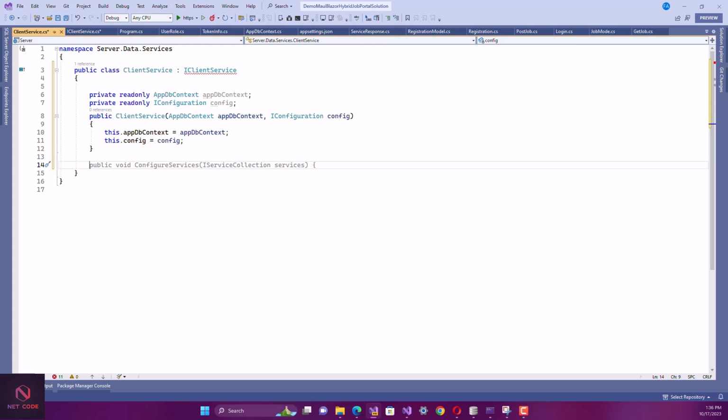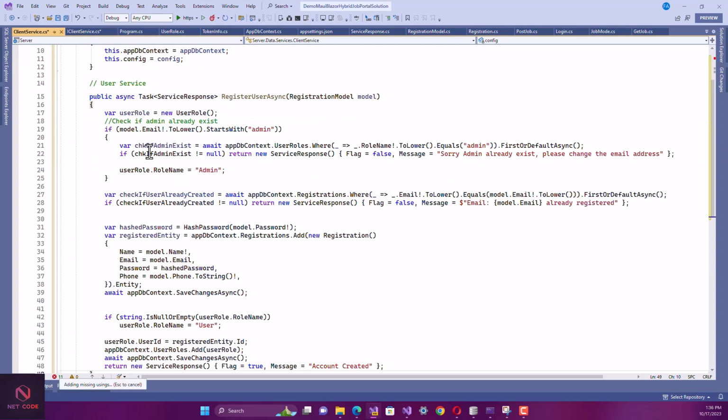Now let's have a look at the registration. So this is the registration. User service registration. So the user has to register.